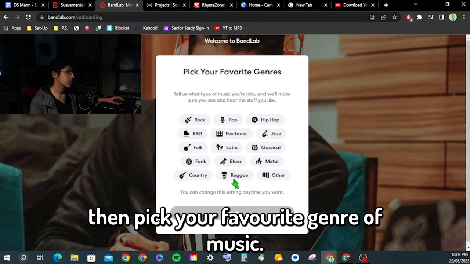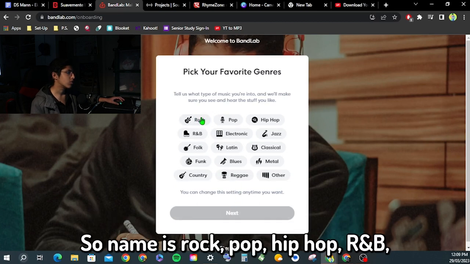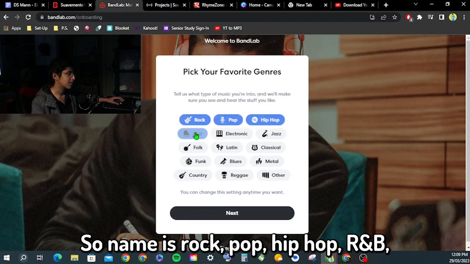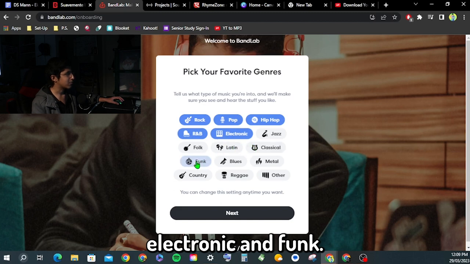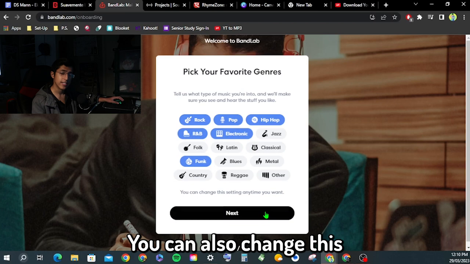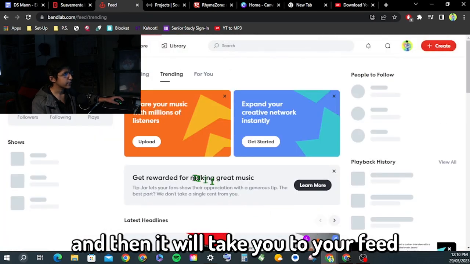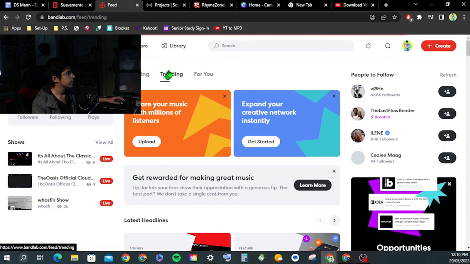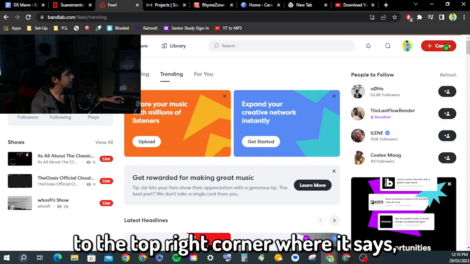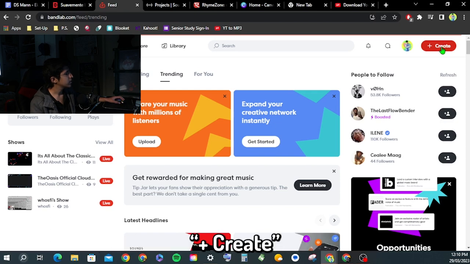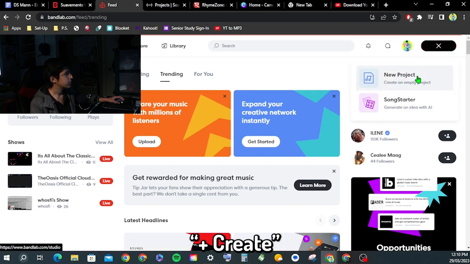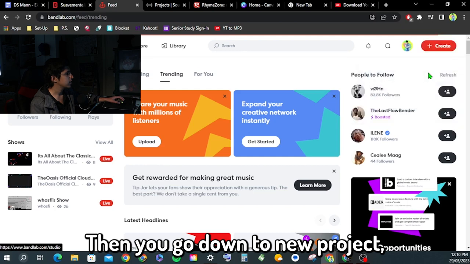Then pick your favorite genre of music. So mine is rock, pop, hip-hop, R&B, electronic, and funk. Then you click next. You can also change this in the settings anytime you want later on. And then it'll take you to your feed. Then you go to the top right corner where it says plus create. Then you go down to new project.